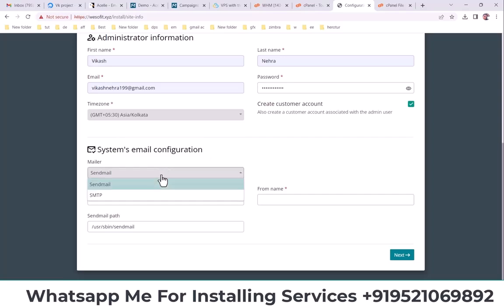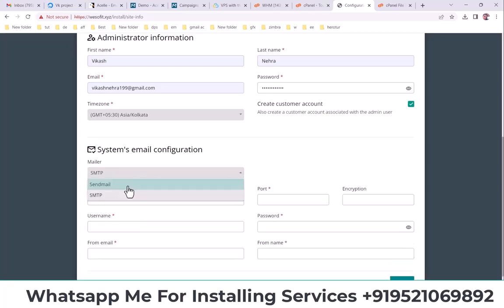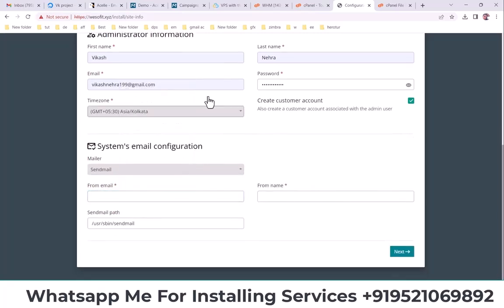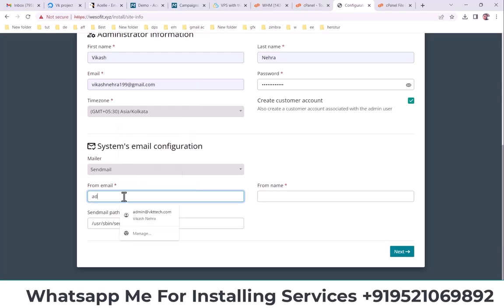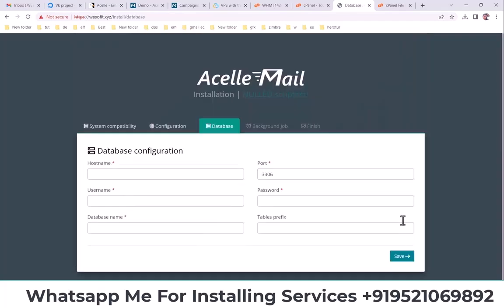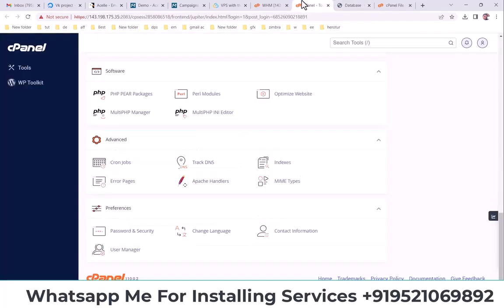This is the system email configuration. You can use SendMail or SMTP. Leave it as is for now, or enter a temporary from email address. I scroll down and configure the admin settings. I set the from name and click Next. Now it asks for the database. It creates the database automatically.